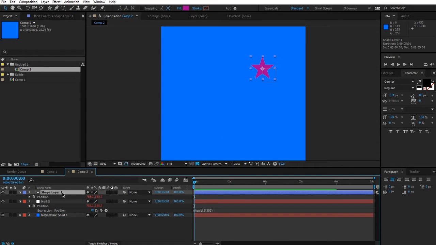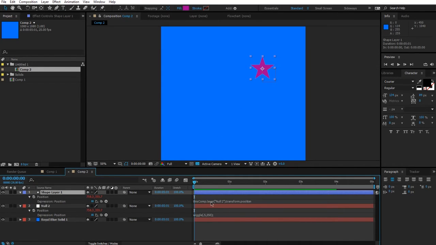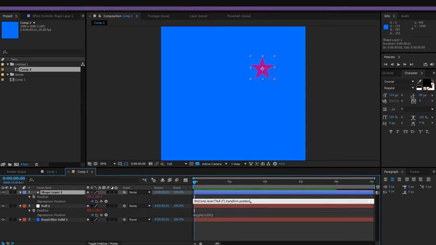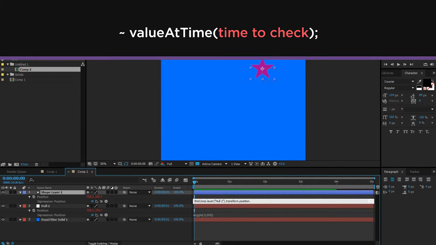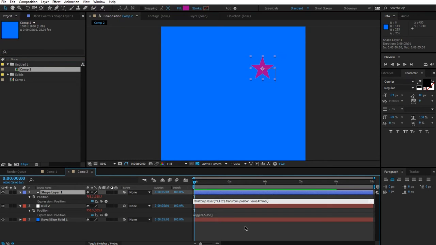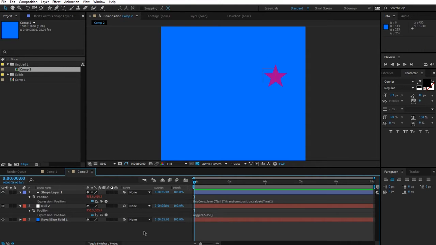So let me hit P here to show the position property, and we're going to add a function at the end of this. So we'll do dot value, capital A, at, and capital T, time, and then we'll add 2 brackets. So now we're saying, look at the value of the null object at this specific time. So if we put 1, it's going to be where the null object is at 1 second. So let's see. It goes, and then right at 1 second, there we go. It's in the center, and then everything else plays out as usual.